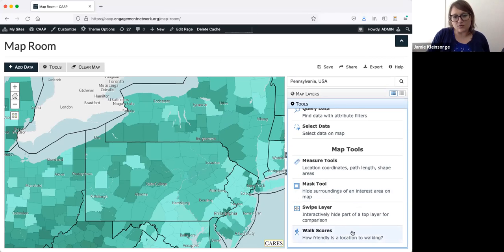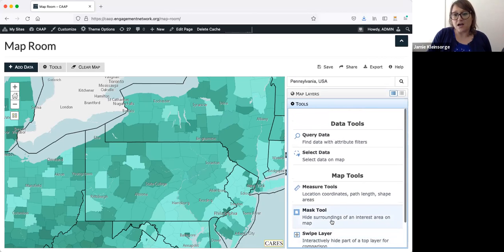We do have the walk scores. That was something that was updated recently, so it tells you how walkable an area is. The measurement tool is just that, if you want to look at the distance between two areas, or you're looking to measure a property and acreage, you can do that there. So those are some of those tools as well.